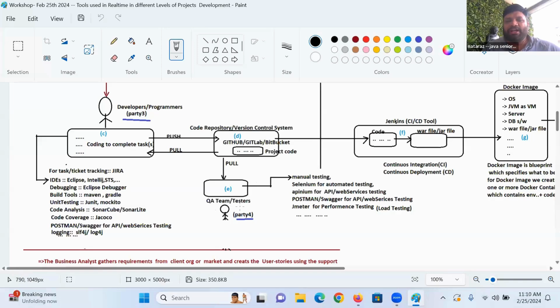QA team, quality assurance, also called testers, party 4. Now I am bringing party 4, the tester, into the picture. What will the tester do, guys? From the Git repository, he will pull the code to his machine. And he will use his own tools for performing testings.